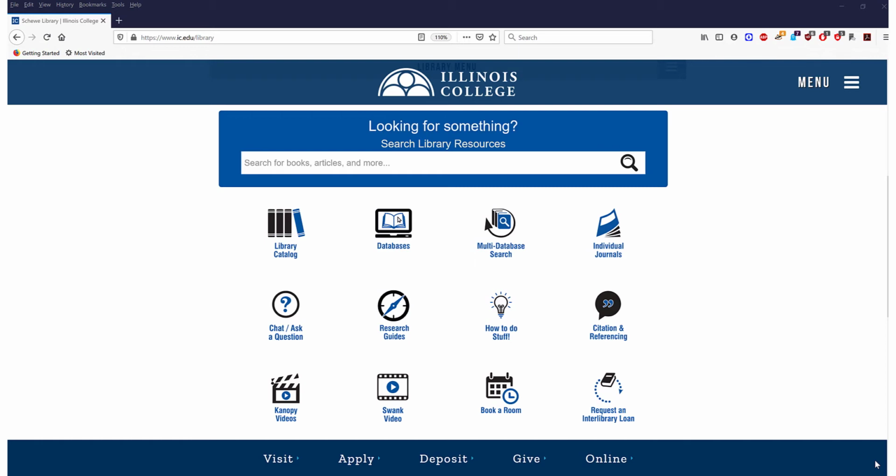Now for those of you who might not be familiar with what a database is, it's simply a collection of paid resources that typically wouldn't be available through Google. And databases are especially important in colleges and universities because oftentimes they contain scholarly or peer-reviewed articles, which is probably the most predominant information resource that you're going to use in your time as a student here. And oftentimes you'll only be able to find them through specialized databases.